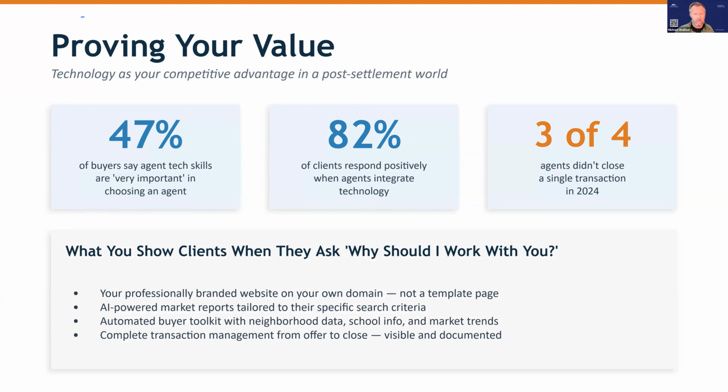And this last part is about proving your value. I'm not going to spend a lot of time on the NAR settlement. We've heard enough about it. I do want to address the reality that it created, and it connects directly to everything we've been talking about. Since August of 2024, every buyer agent needs a written agreement before the first showing, and you have to articulate and justify your value in every relationship in writing.